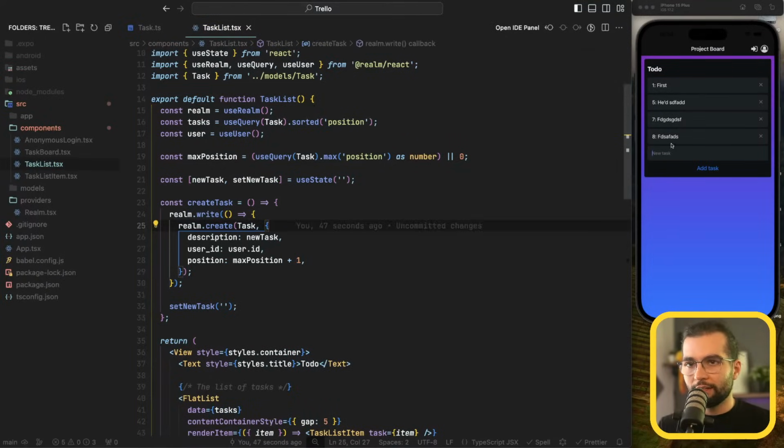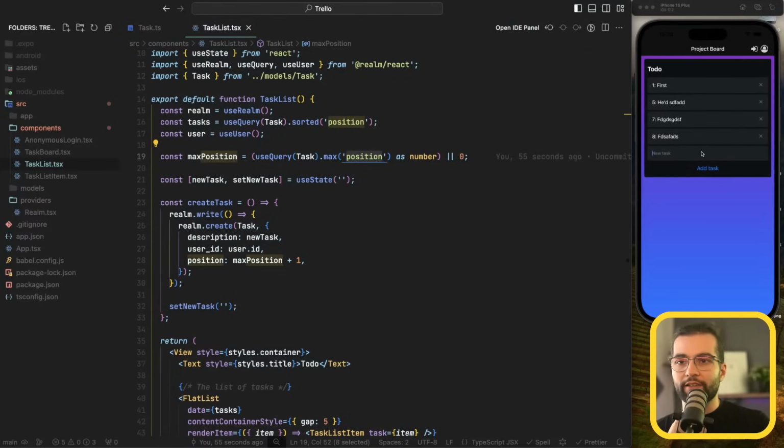Okay, so now that we have this position, we're going to probably be able to implement the drag and drop, and updating the position should update the items order in the list.